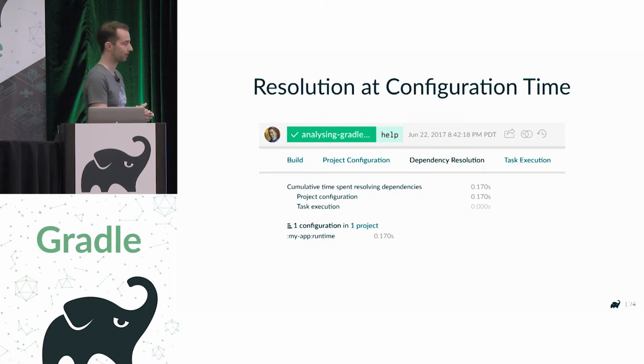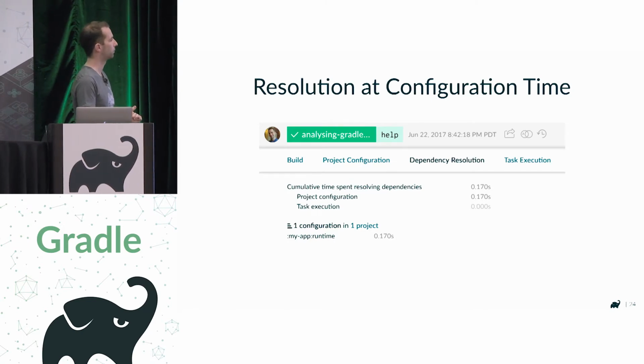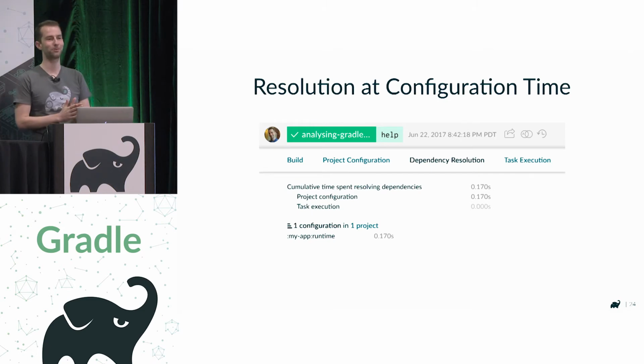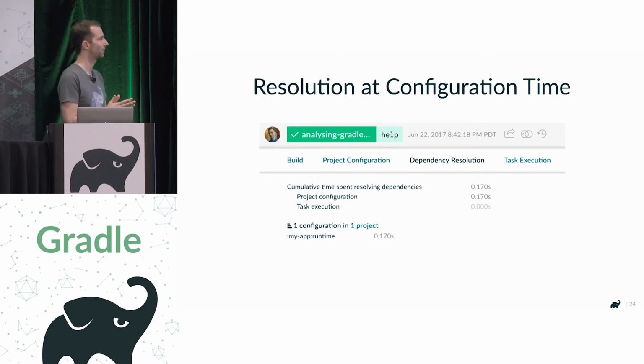Luckily, the latest BuildScan version and Gradle Enterprise version will give you a really nice breakdown of configuration time and things happening there. And the very first anti-pattern that I want to talk about is dependency resolution at configuration time. Why is that bad? Why is it bad to resolve dependencies at configuration time? Well, you don't know if you're going to need them. You only need those dependencies to run certain tasks.